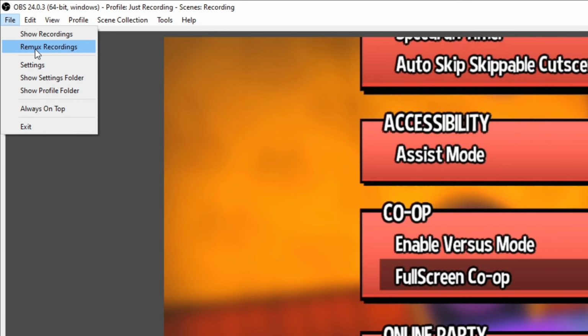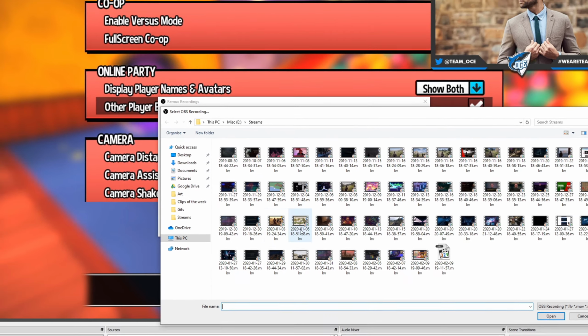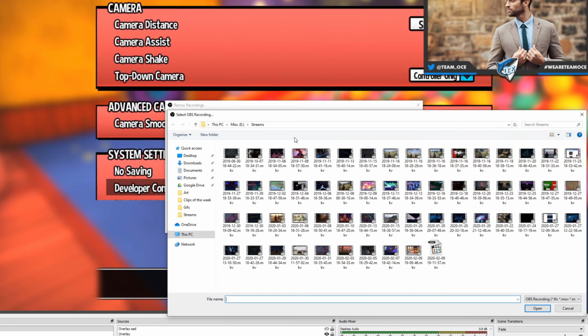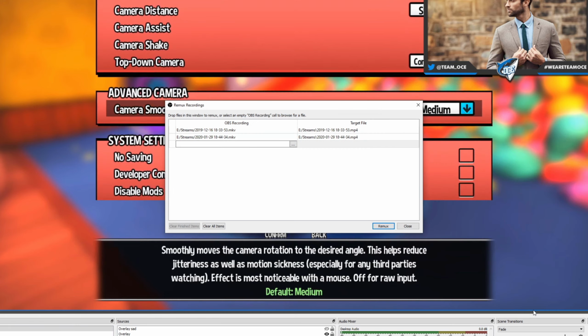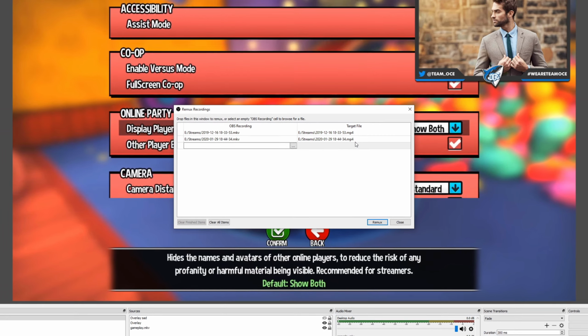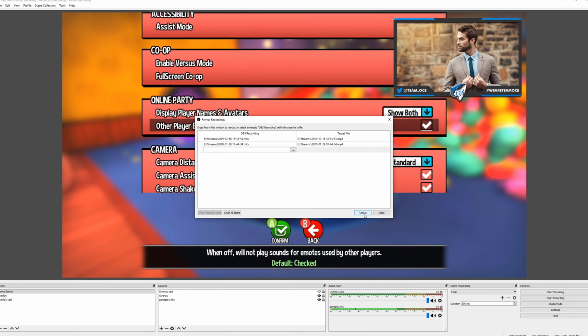Click on File and Remux Recordings. Click these dots to open up the file browser and go to your recordings. You can do this multiple times. And then hit Remux. It will convert your videos to a more universally accepted MP4 file that any editing software should be able to read.